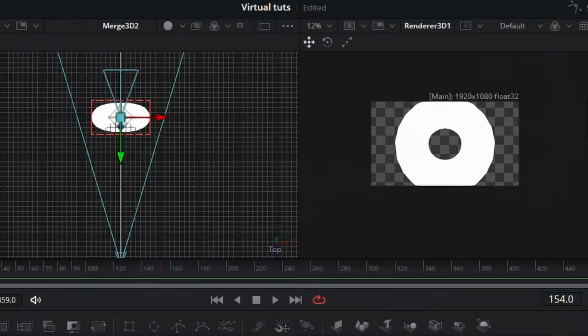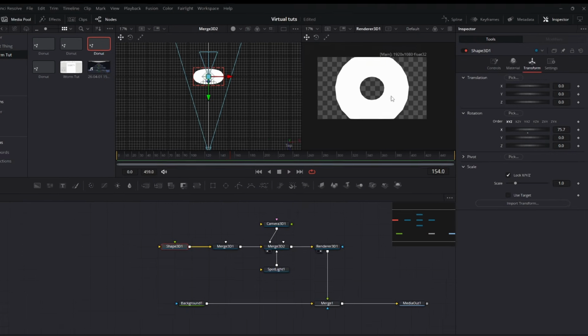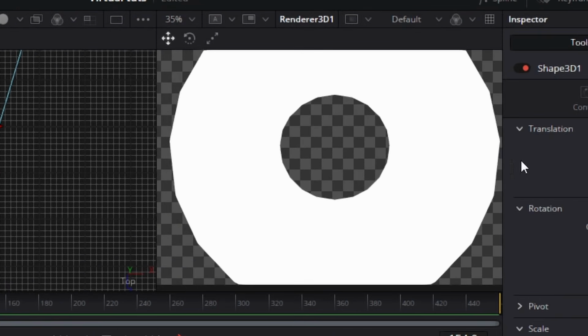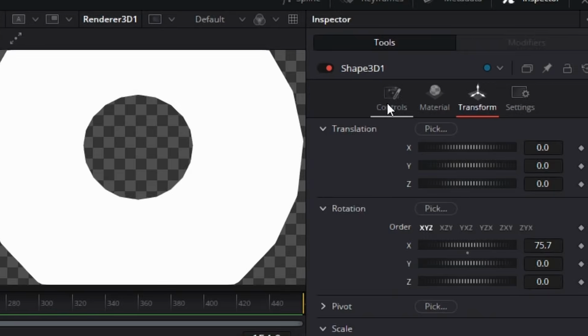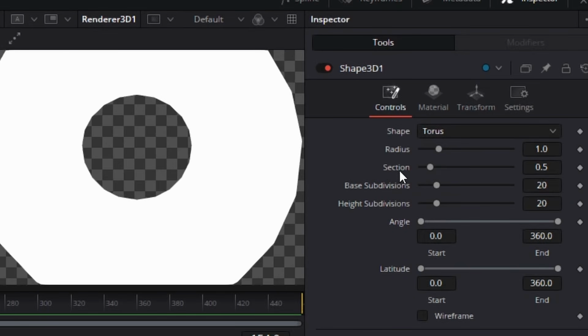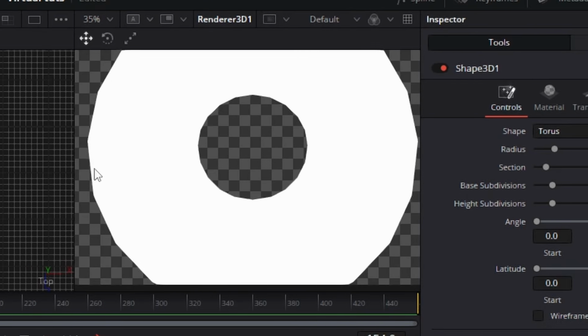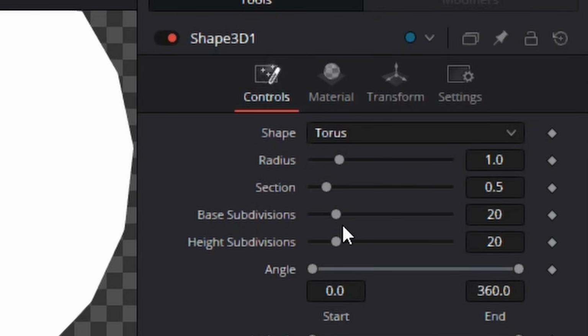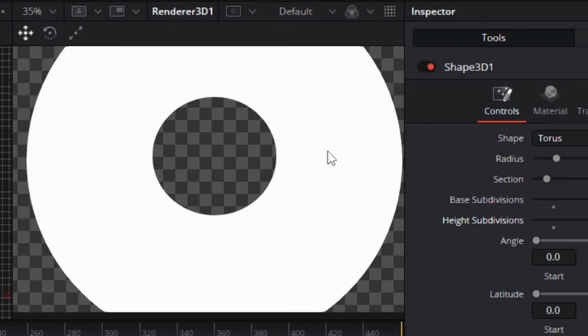Something like that. Now, I don't like the size of that donut. It's a bit too thick. So what we'll do is we'll go to the controls menu just here. First thing we need to do is increase the amount of base subdivisions, because if you look here, it's quite square. But if I change that up on the base and on the height, it smooths it right out.